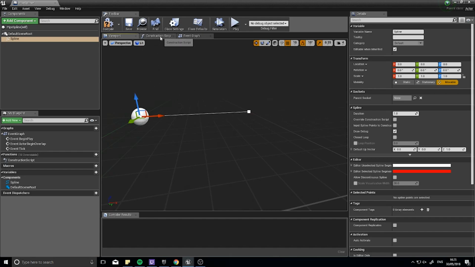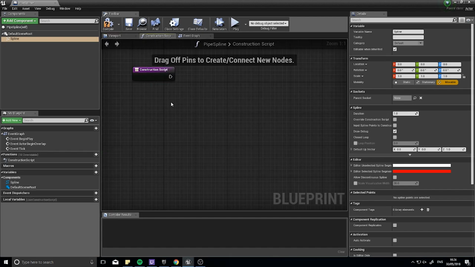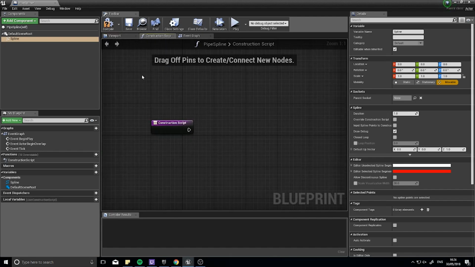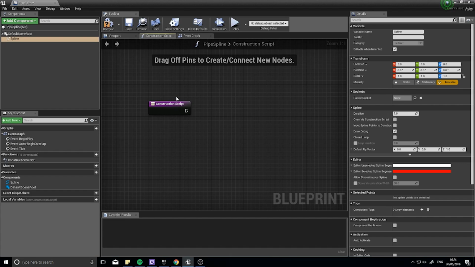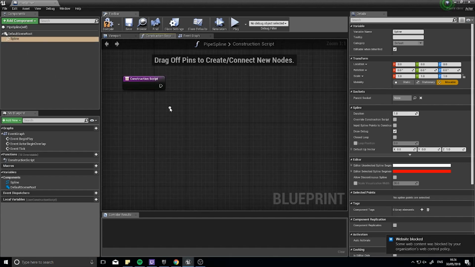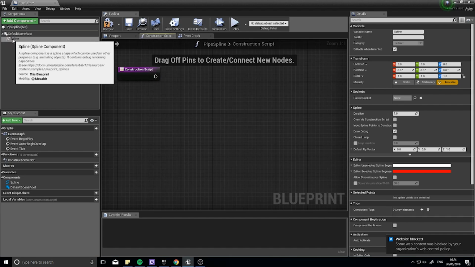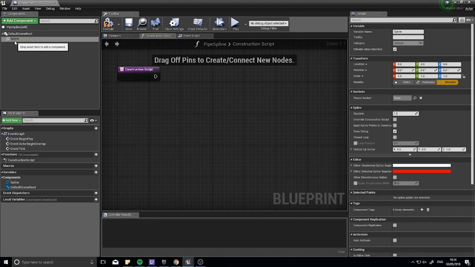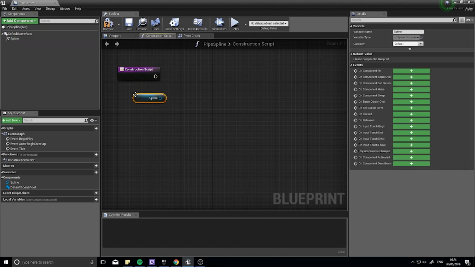And this all happens in the construction script. The construction script basically runs whenever something about this shape changes or is spawned into the world. It's very useful for making procedural stuff inside the editor. So for this to work with the construction script, we have to use our spline. Drag your spline component into your event graph to get a reference to it.